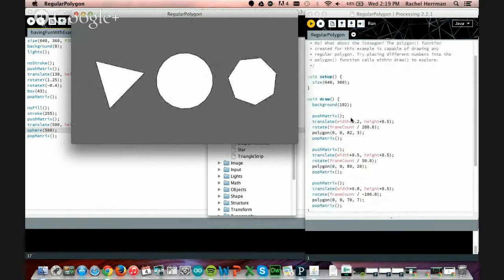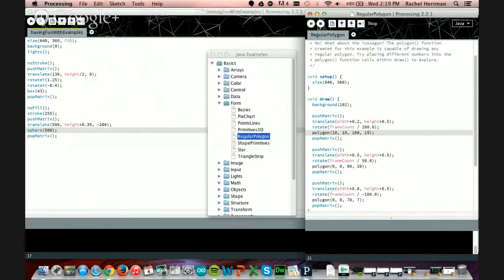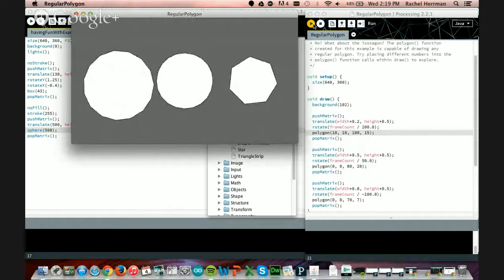Try placing different numbers into the polygon function that is called within draw to explore. Polygon function. Let's see. Let's do 10, 10, 100, and then 15. Let's see what that does. Oh, it made the triangle into a polygon.